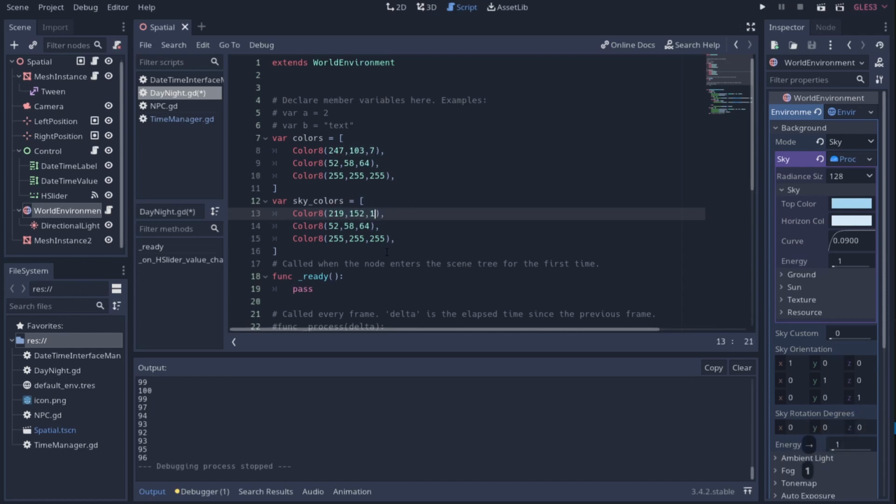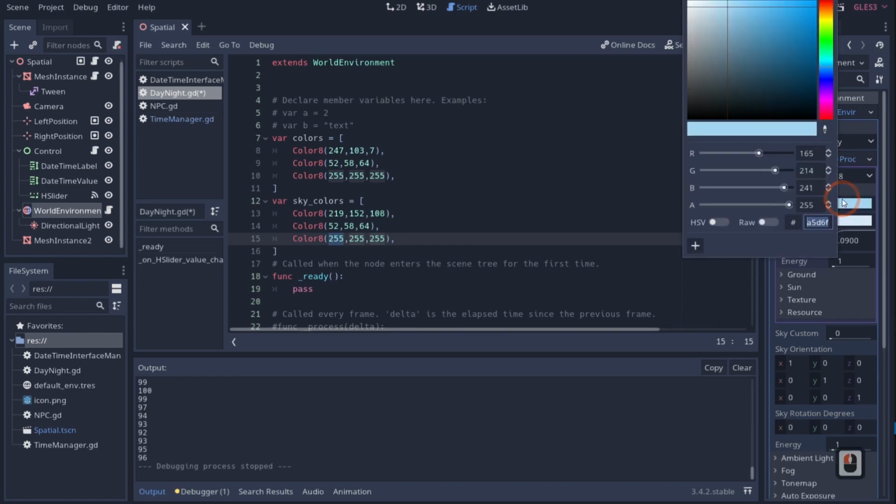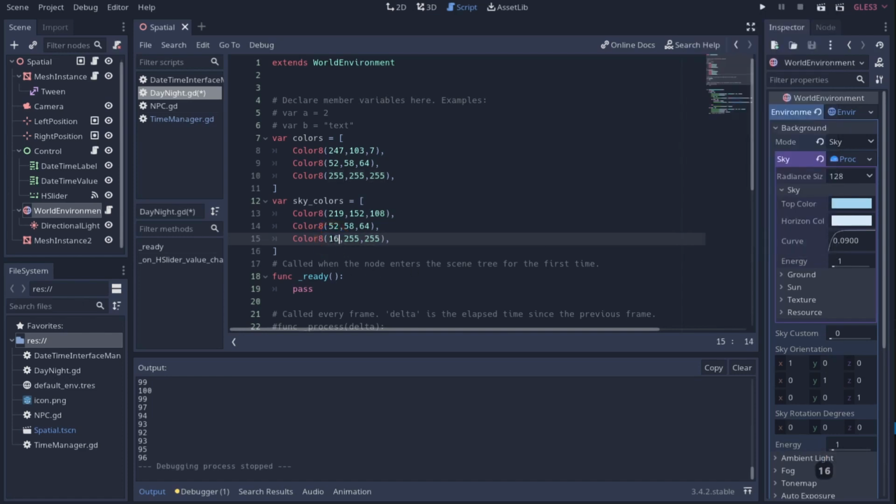154 or 152 and 108. And then I'm going to set this one to the same one that it is, because that's fine. And then we need a bright sun-like or sky-like color. So I'm going to set it to this color right here, which is 165, 214, and 241. And that'll just give us a nice sky color.